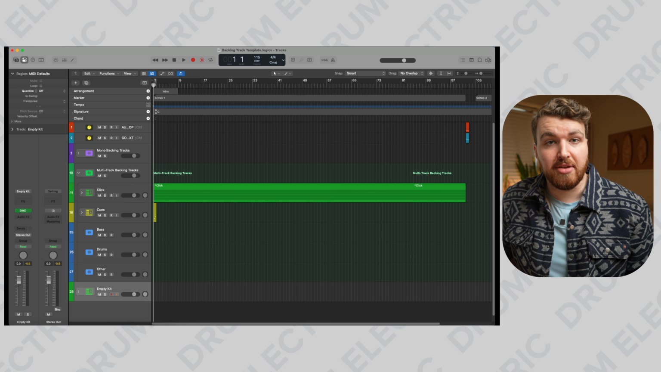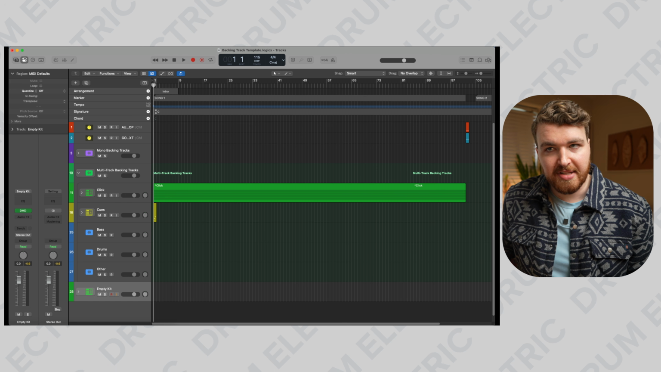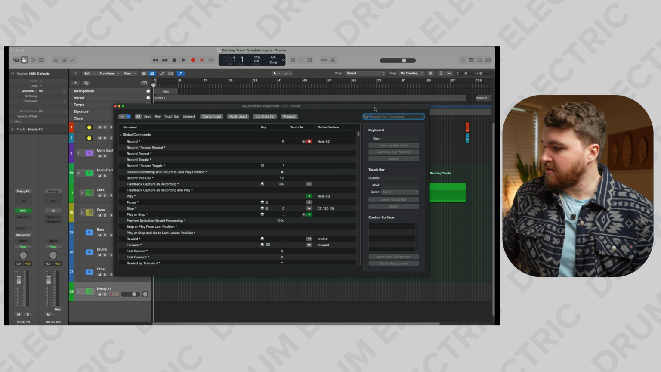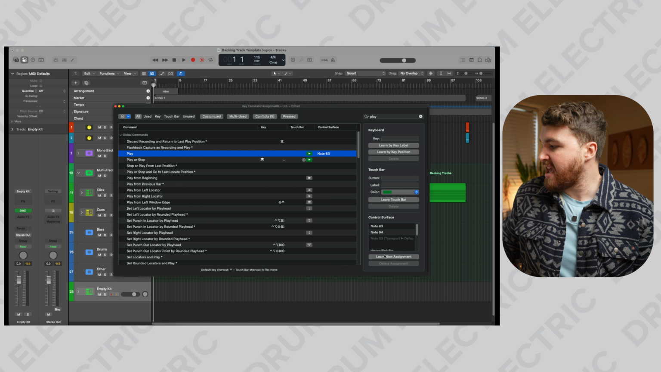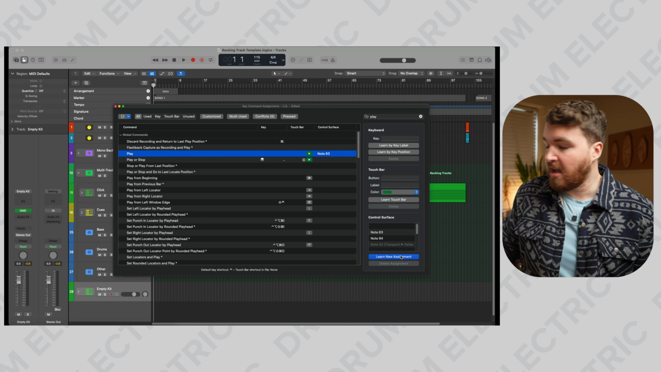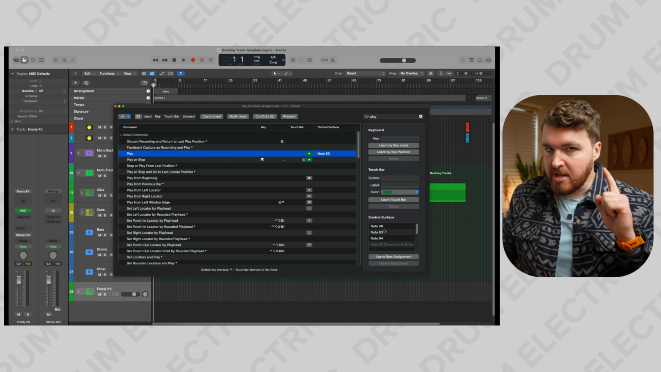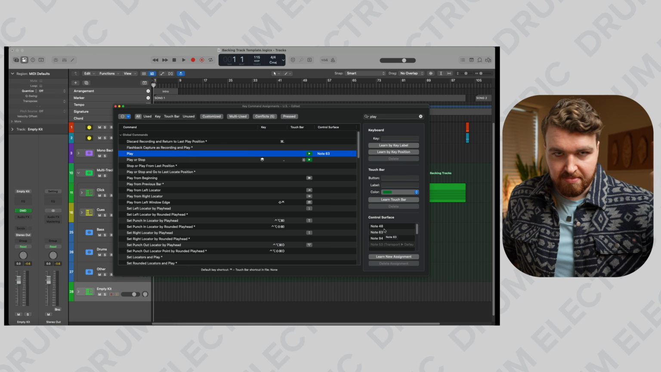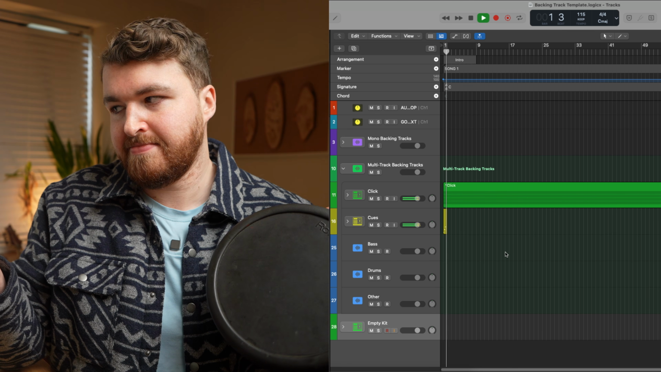So in Logic, we're going to go to Key Commands and Edit Assignments, and that's going to bring up this. What I want to do is search for play, and then play here, scroll down to Control Surfaces, Learn New Assignment, and we're going to hit the pad. Or in your case, that might be the foot switch. Note 48, and we know that note 48 is C2 from doing the sampling earlier in the video. And now that should mean, when I hit this, 1, 2, 3, it plays the backing track.